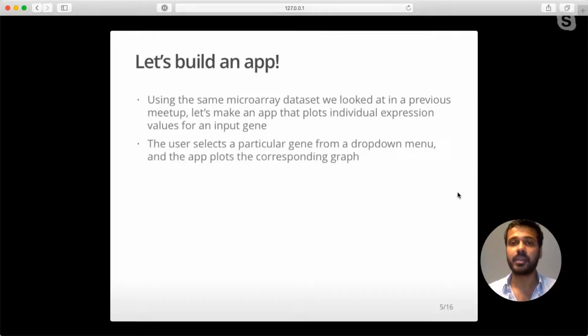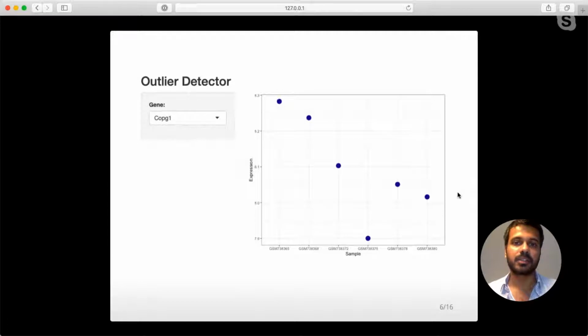It has a drop-down menu of genes, and the user can select a gene and then get a corresponding graph that plots the expression of that gene, in this case, in 6 samples. So this is what the app looks like. We have this drop-down menu. I've called it outlier detector. It's not technically detecting outliers. It's just useful to see if in any of your samples the expression is unusually high or low. You can see this is a simple ggplot output on the right. And on the left, you have a drop-down menu that allows you to select a gene. In this case, the default is COPG1. And if I click on this drop-down menu, I can, for example, click on PSPH.